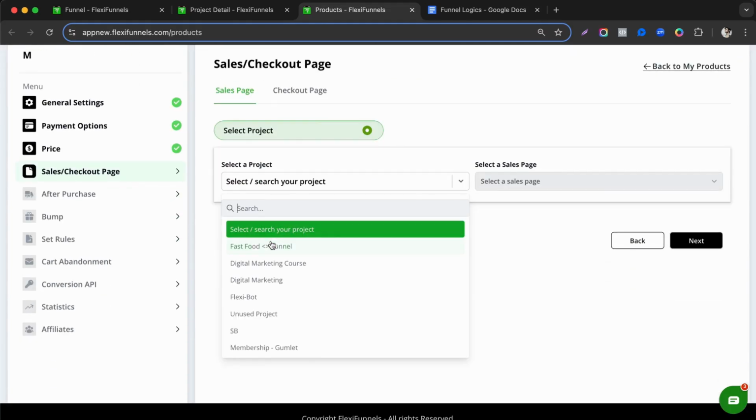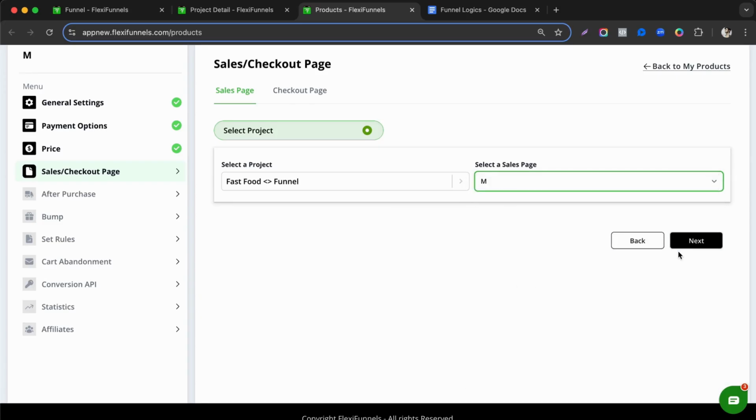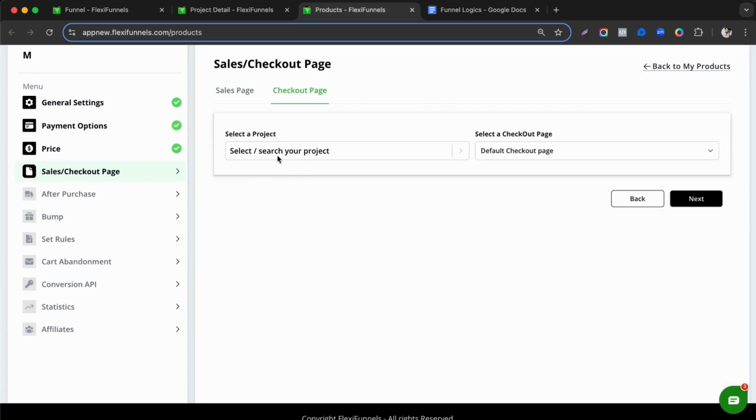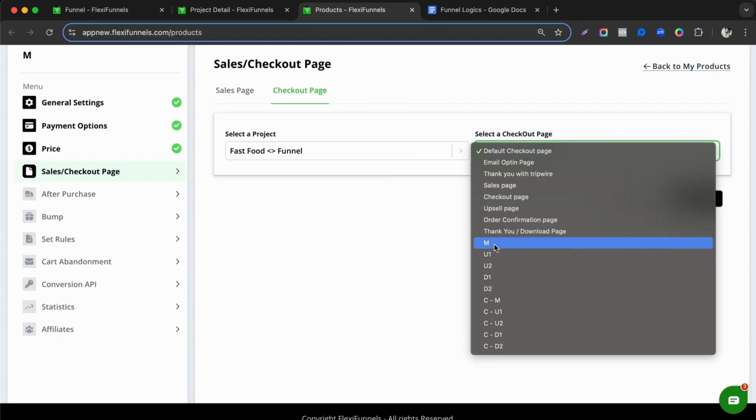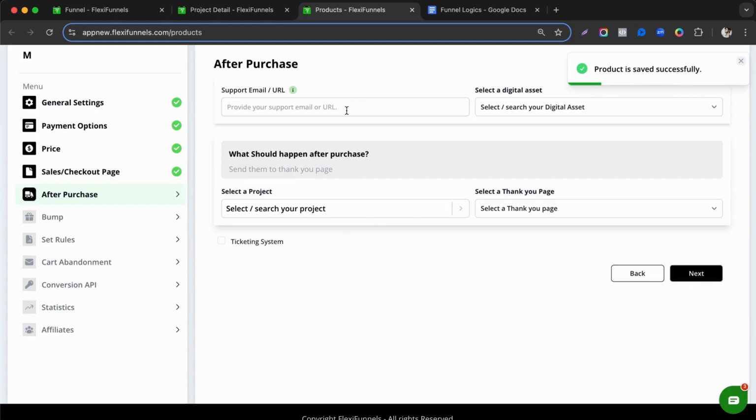Again, we'll go to the sales page. What is the project? Which is the fast food funnel. So this was the project name, and inside this, what are the pages? These are all the sales pages. Click on the M1. Now click on the next page. What we are going to do, select the checkout page of MCF that I have selected, then click on next.